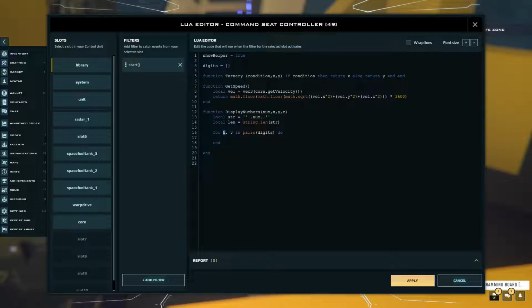K stands for the key and v for the value. I could call these whatever I want, but calling them k and v keeps it more in line with convention. Basically, for every element in this digits table, we are going to perform some code that exists inside this chunk here. For us, it's going to be deleting a sticker: core.delete sticker. And we're going to pass it the index, which is the v, I believe. Yep, that's what it is.